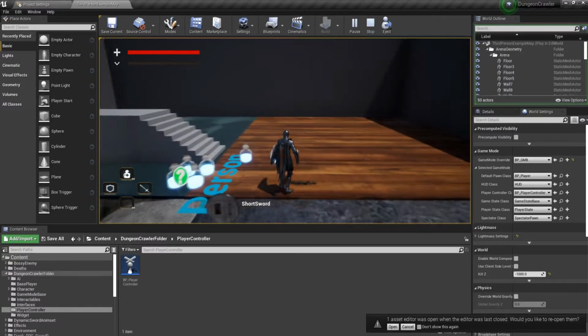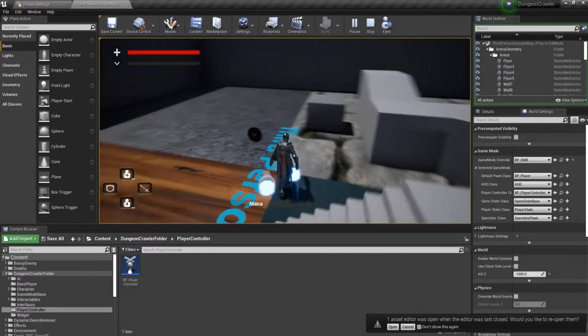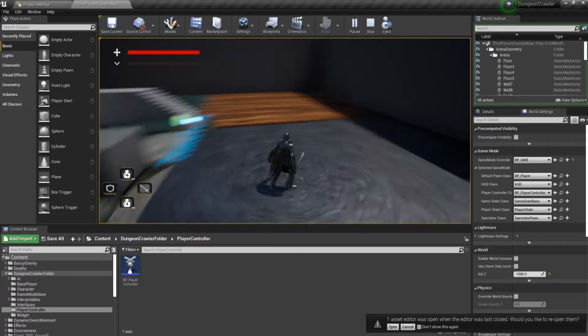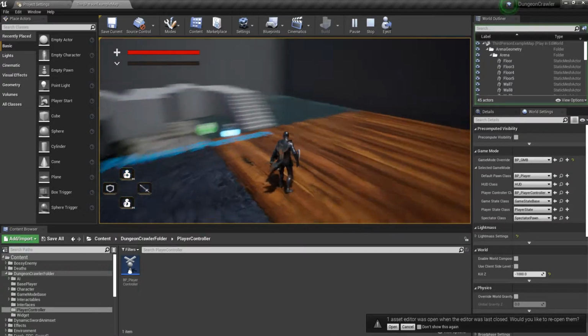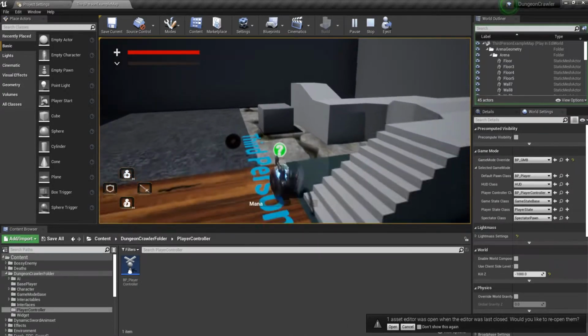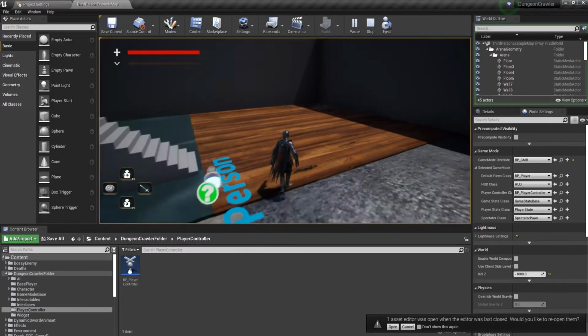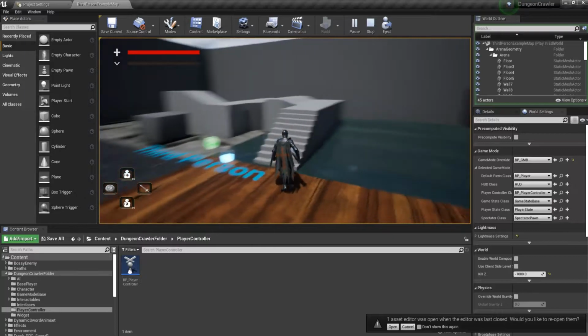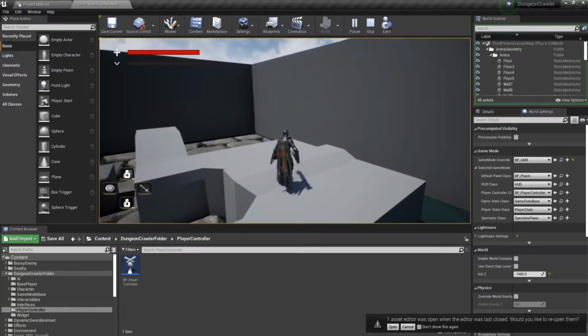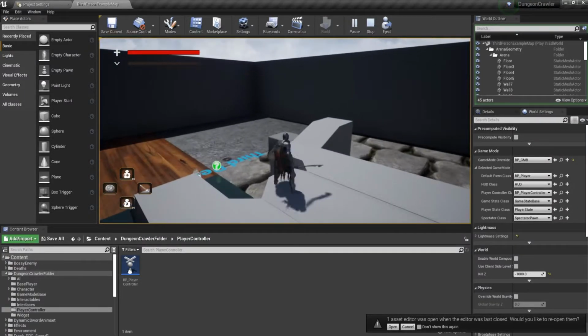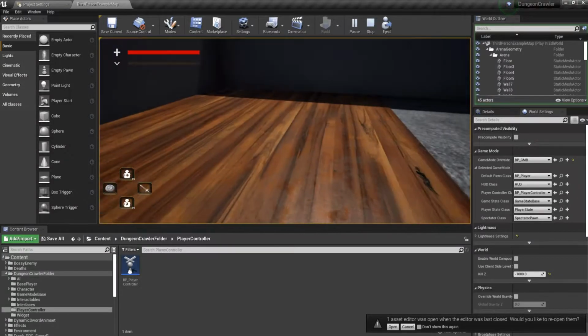Let us now begin with the lecture for today. Today we'll be looking at some throwable items, so we can pick up some daggers and then we can either quick throw them or we can hold to aim and then release the button to throw the daggers as well. So we'll start with the basic setup today, so let us get started.